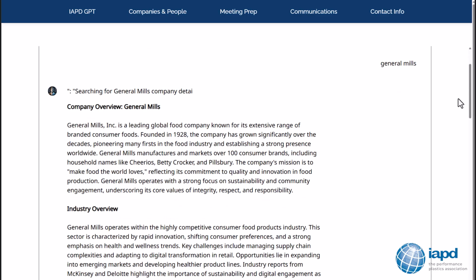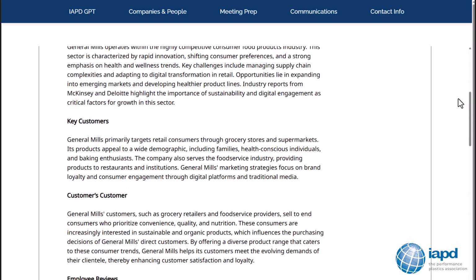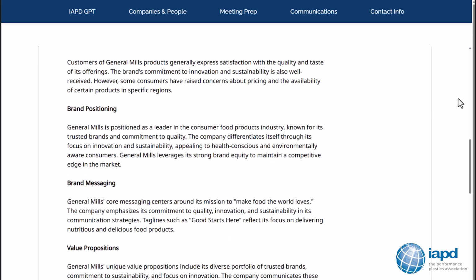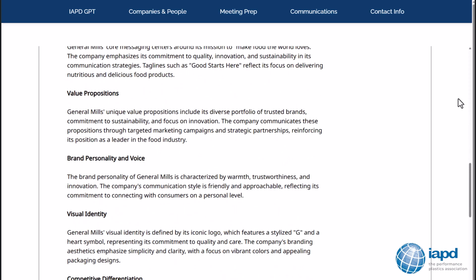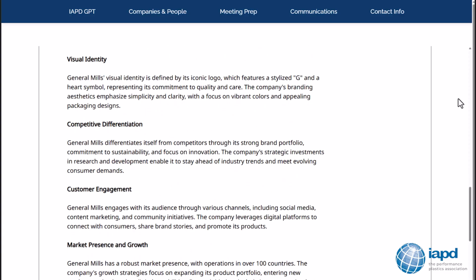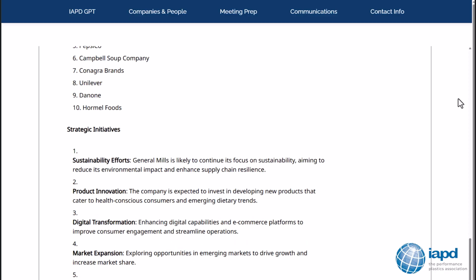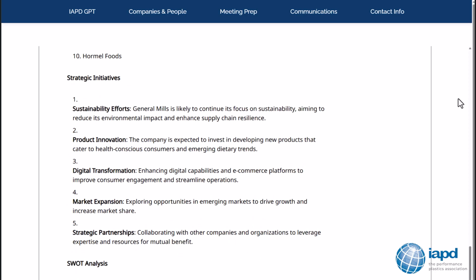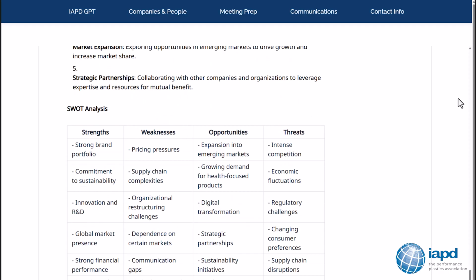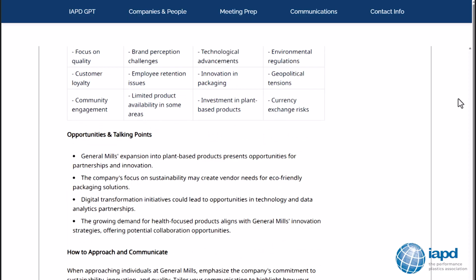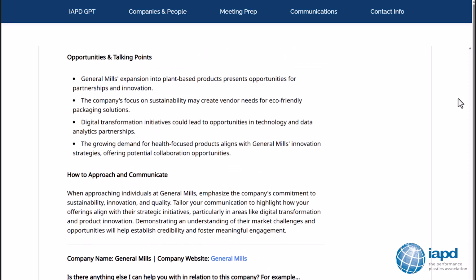of information. Get detailed information about an organization, their brand positioning, value propositions, visual identity, competitive differentiation, market presence, key competitors. What are some of their strategic initiatives that have actually been announced, or maybe what they should consider? It even builds a SWOT analysis. And then the really important part is, prior to your call, read the opportunities and talking points and how to best approach and communicate. Talk to them in ways that they care about.